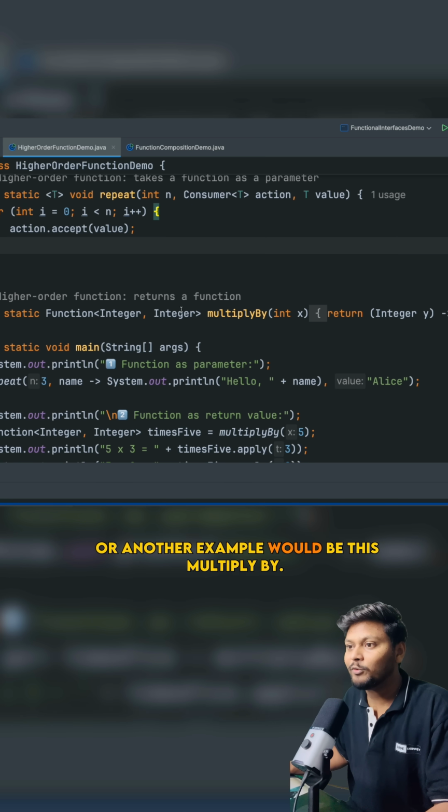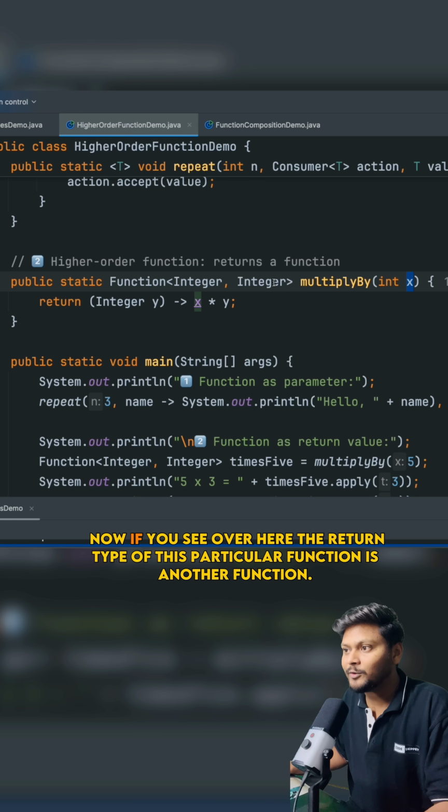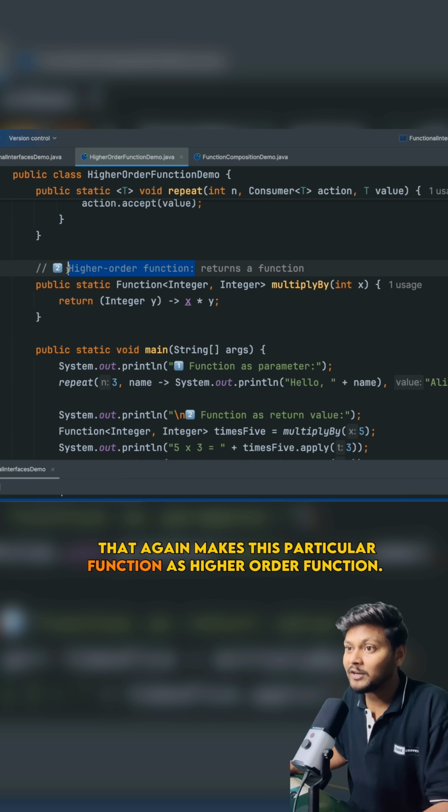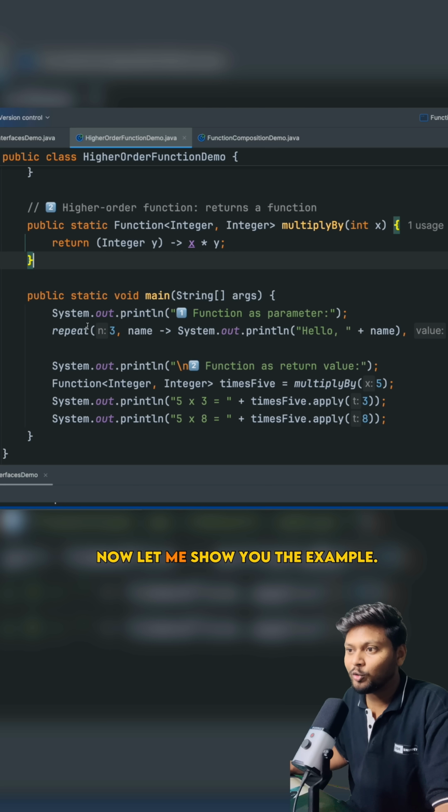Another example would be this multiply by. Now if you see over here, the return type of this particular function is another function. That again makes this particular function a higher order function. Now let me show you the example.